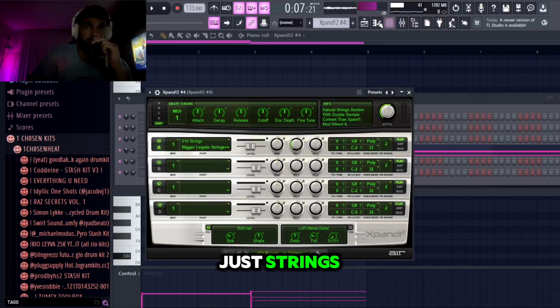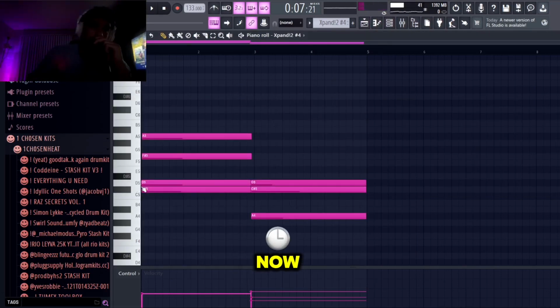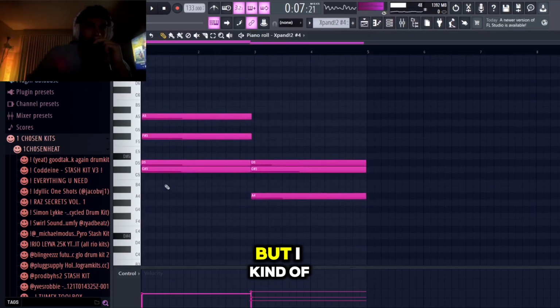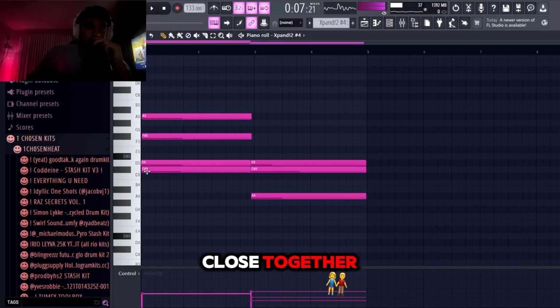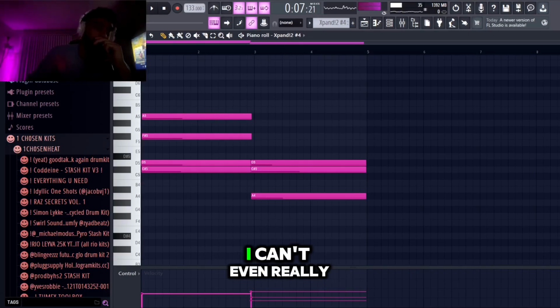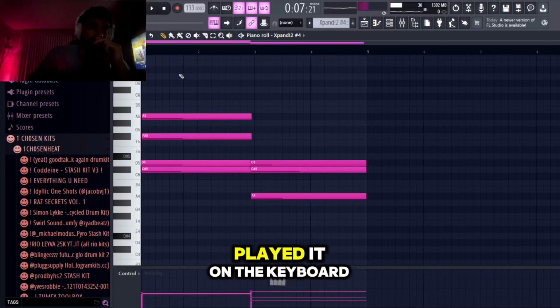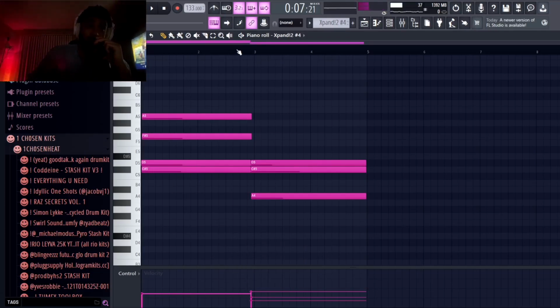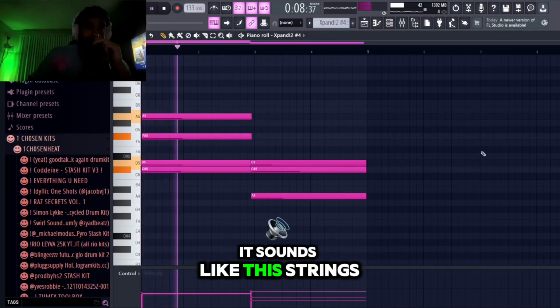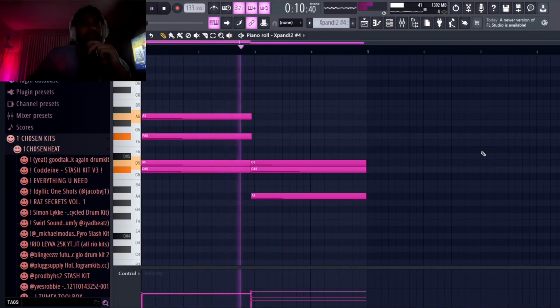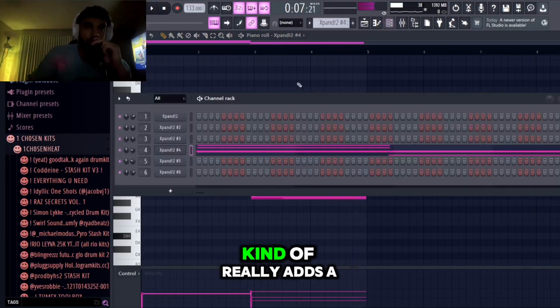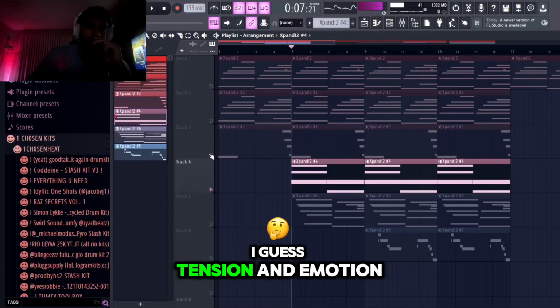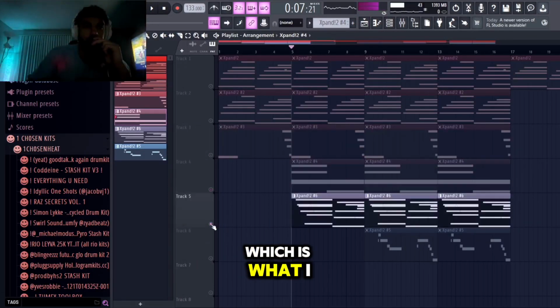Next sound, I added just strings. I just layered some strings. Now, this is a little bit of a random pattern, but when you put these notes close together, I don't know, guys, I can't even really explain why I did it this way. I think I just played it on the keyboard. It's like half a chord that I know, and I just put it in there, and it sounds like this. Strings. It really adds a lot of tension and emotion to it, which is what I really liked.